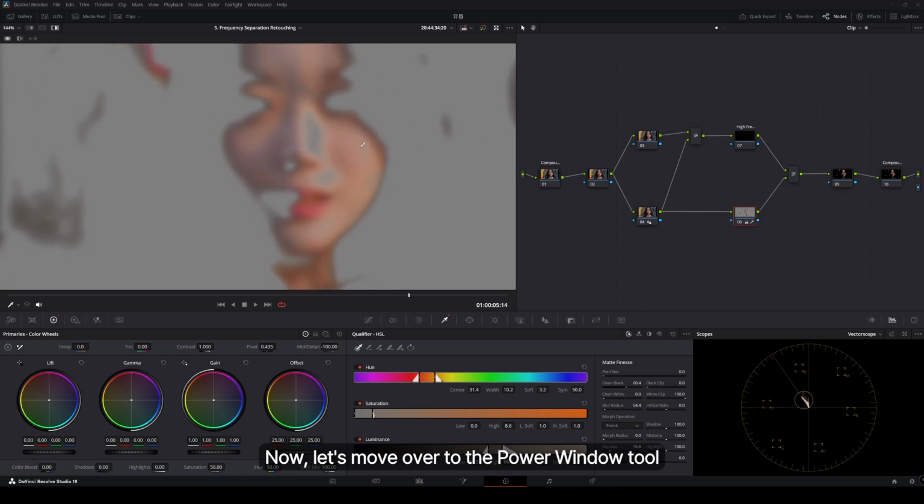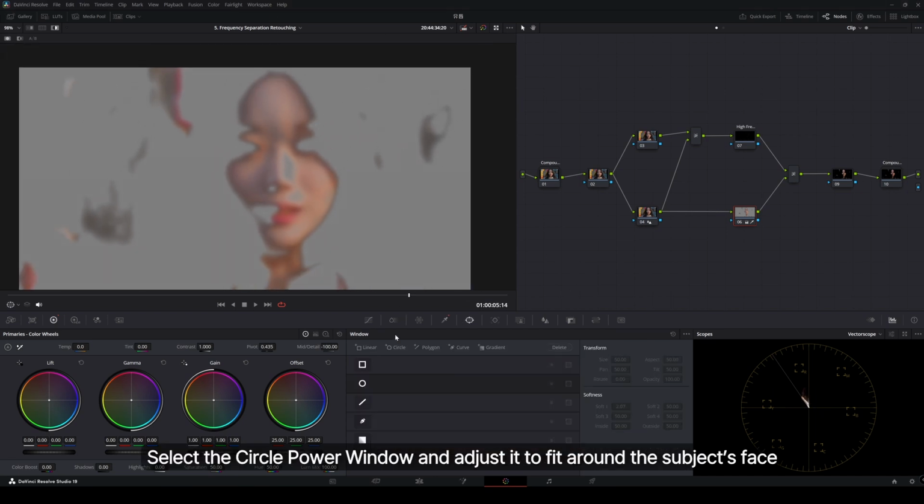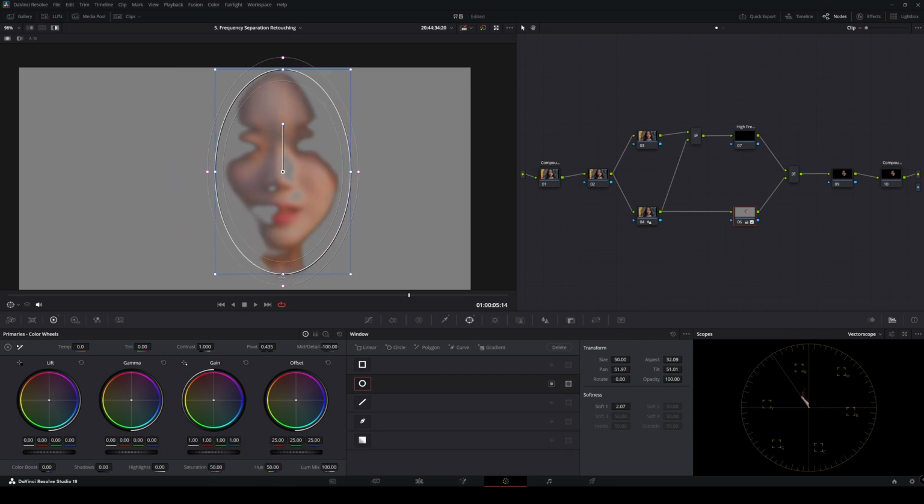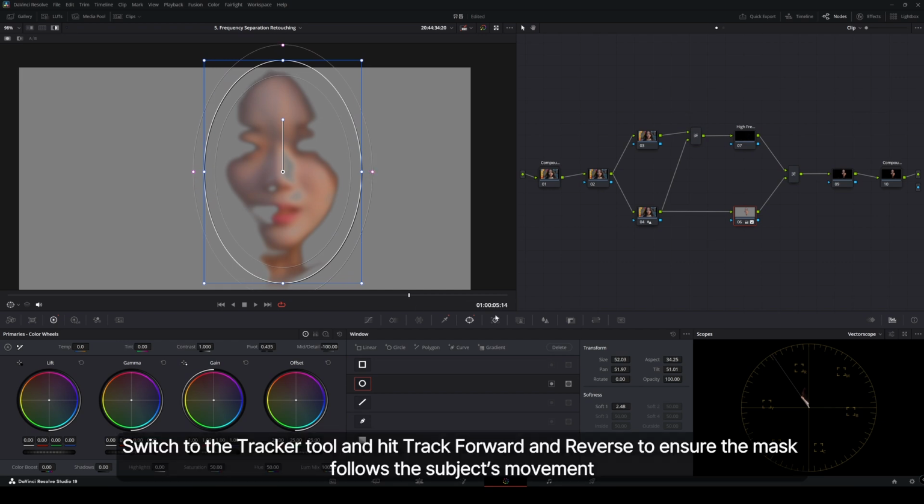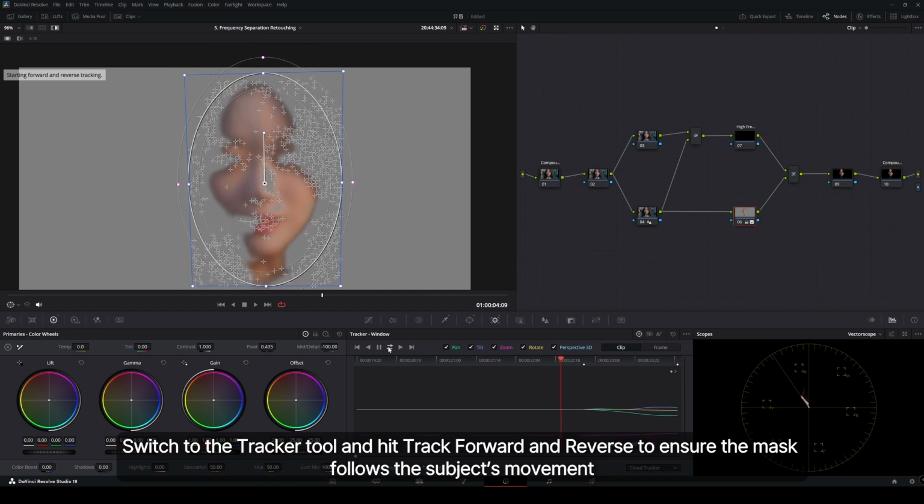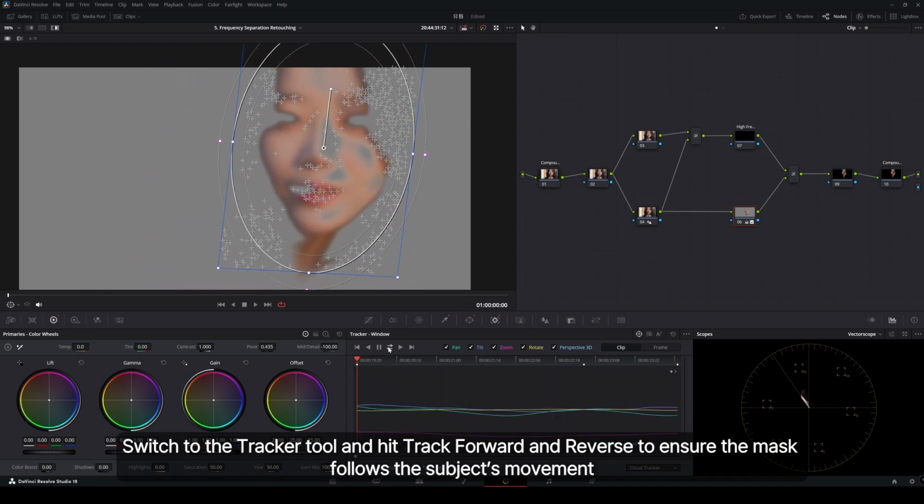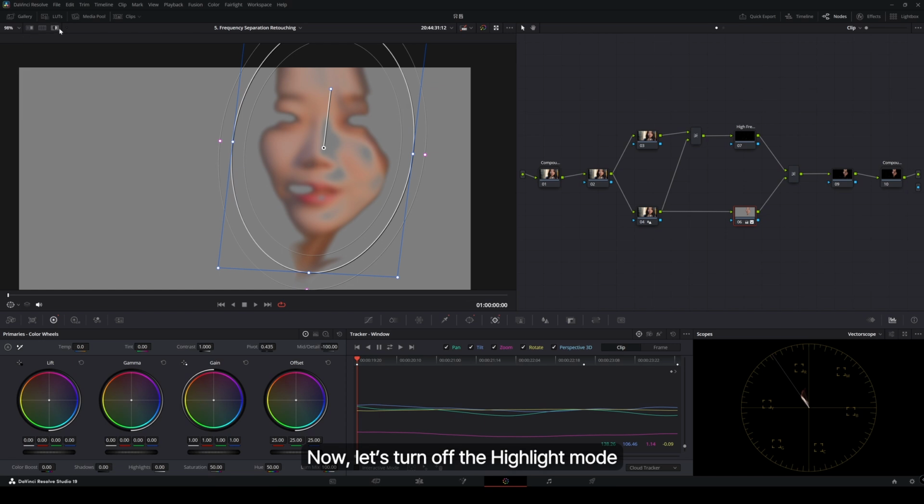Now, let's move over to the power window tool. Select the circle power window and adjust it to fit around the subject's face. Switch to the tracker tool and hit track forward and reverse to ensure the mask follows the subject's movement. Now, let's turn off the highlight mode.